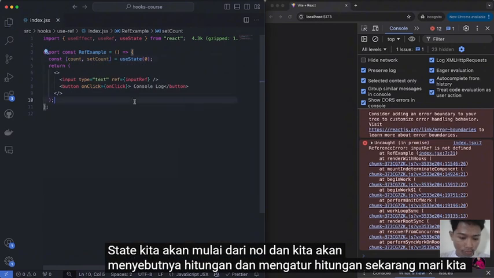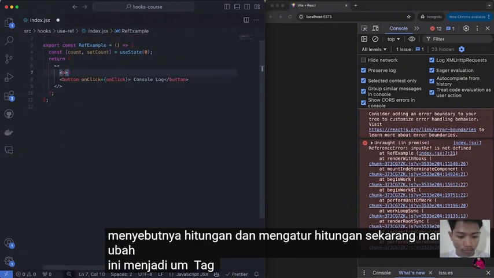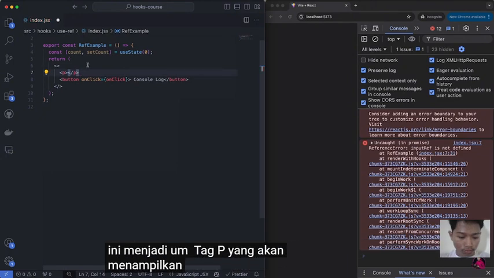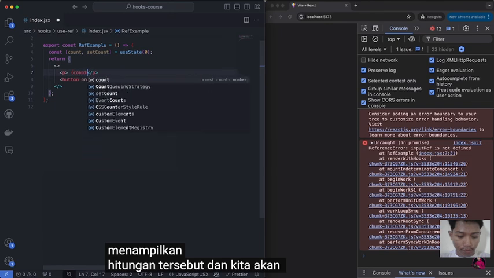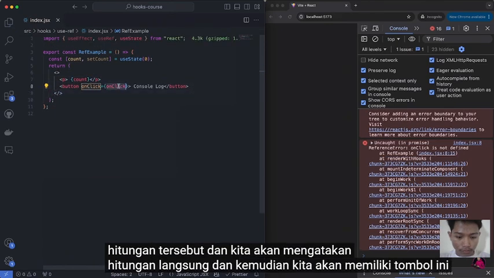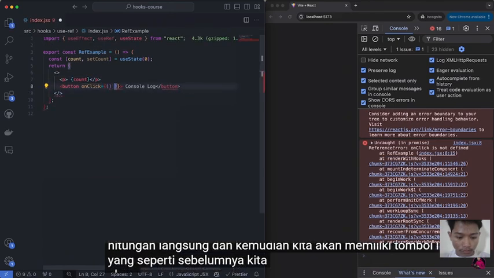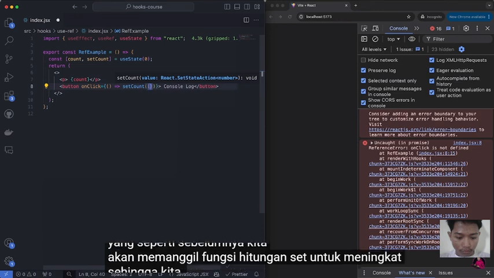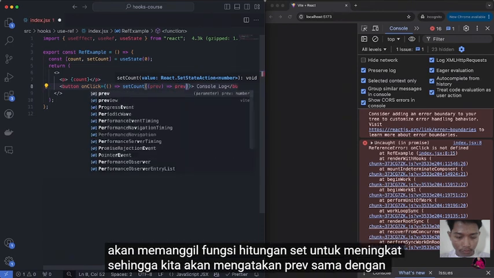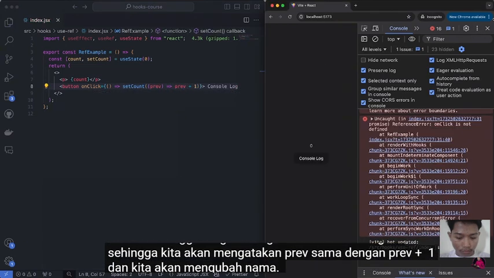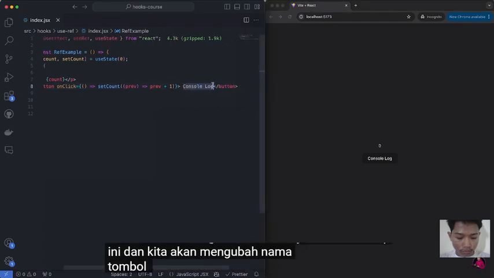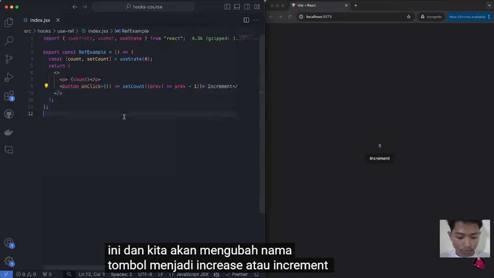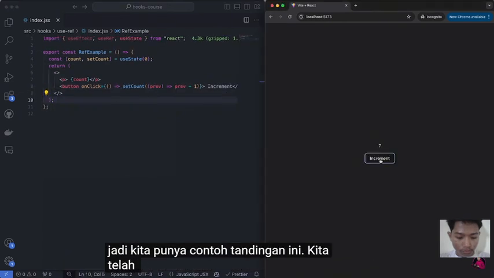Now let's change this to have a p tag that will display that count, and we'll say just straight up count. And then we'll have this button, which, like before, we'll just call a setCount function to increase. So we'll say prev is equal to prev plus 1. And we'll change the name. I'll close this, and we'll change the name of the button to increase or increment. Perfect. So we have this counter example. We've been dealing with this through this whole tutorial, right?